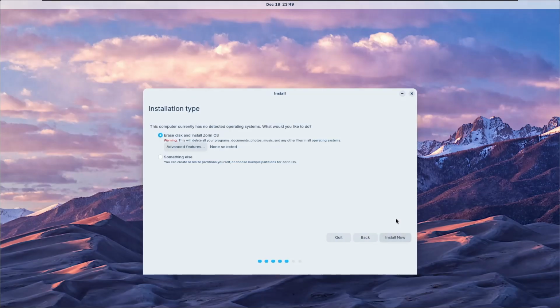Now we can choose what to do when installing Zorin OS. Since there is no other operating system present in this VM, we won't have to do anything special. However, if you had a Windows installation already on your storage drive, you would have more steps to do.